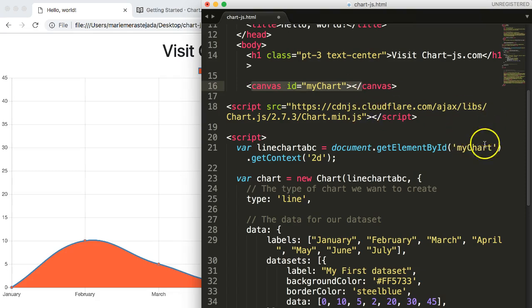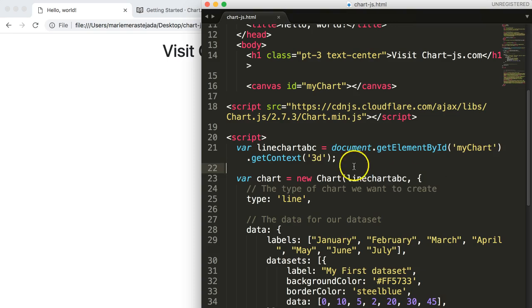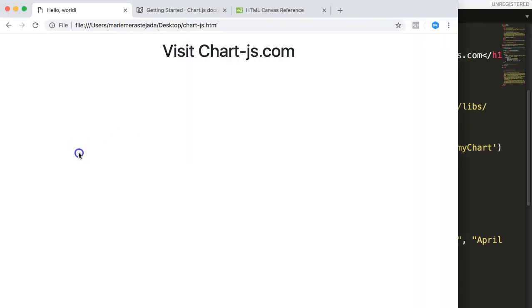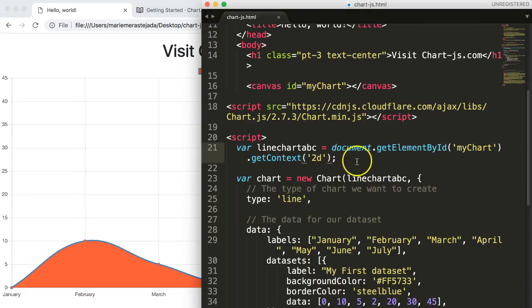Alright, so once it finds that, what are we going to do? getContext('2d'). So what does this mean? And is there even a 3D? I have no idea. So why not just try to save this and refresh? Nothing works, of course. Or at least it does not work with line charts. So let's go back here. So what does this mean, the getContext?